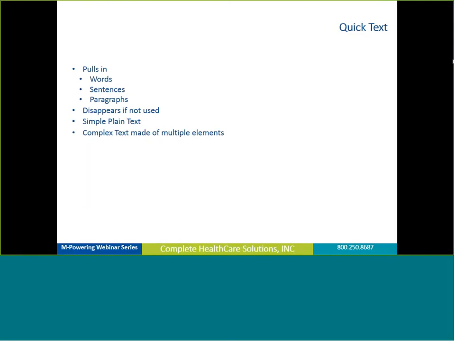Quick text is used to pull in words, sentences, entire paragraphs that are commonly used in clinical documentation. Quick text that is not clicked on will disappear when the note is saved. They can contain plain simple text, or they can be more complex and made up of multiple elements of templates.